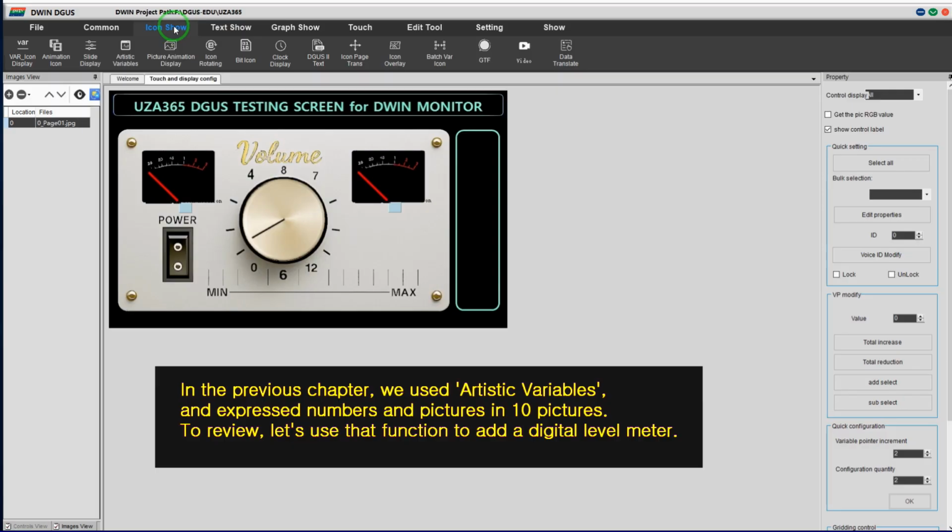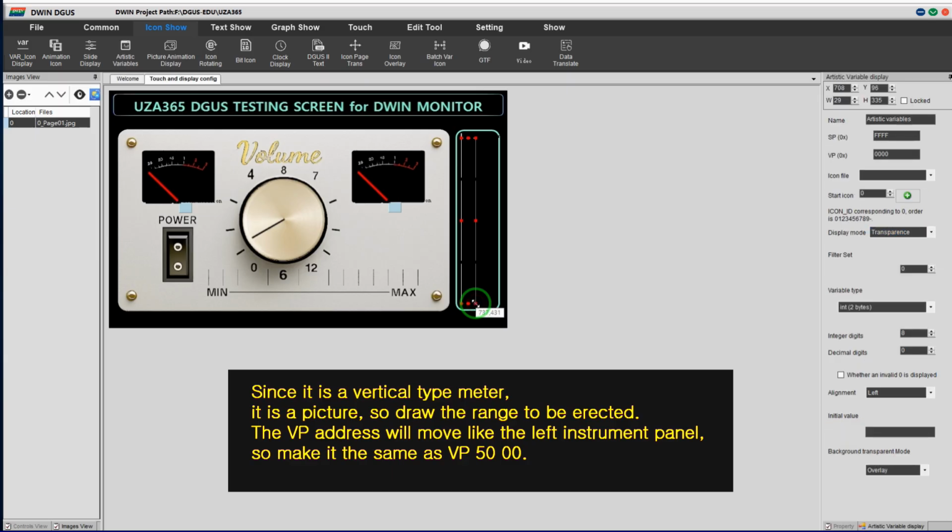In the previous chapter, we used artistic variables and expressed numbers and pictures in 10 pictures. To review, let's use that function to add a digital level meter. Since it is a vertical type meter, it is a picture, so draw the range to be erected. The VP address will move like the left instrument panel, so make it the same as VP5000.